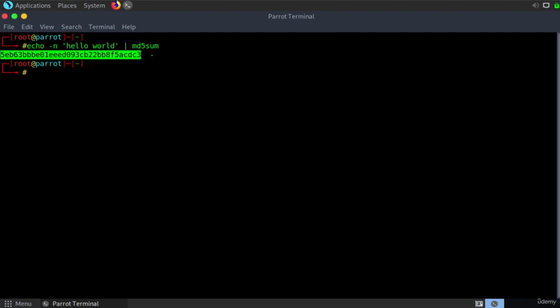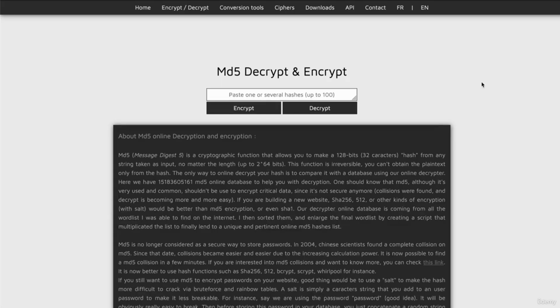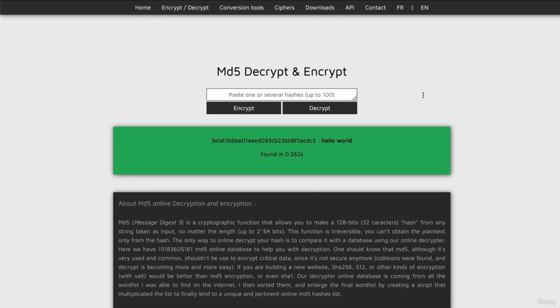So I'm going to copy this. There are various websites dedicated to MD5 decryption, but just as an example here, let's go to this one that we see on the screen, and let's paste in our hash value. Let's click decrypt, and as simple as that, you can see that this spit out the actual plaintext value for this hash, which is hello world. Very quickly, this reversed it for us.